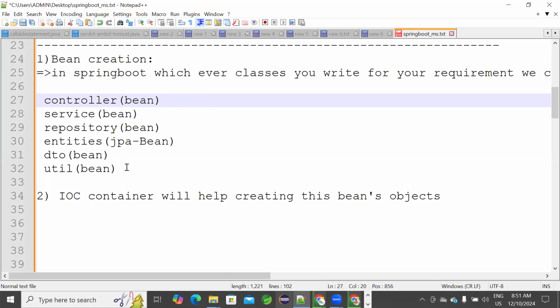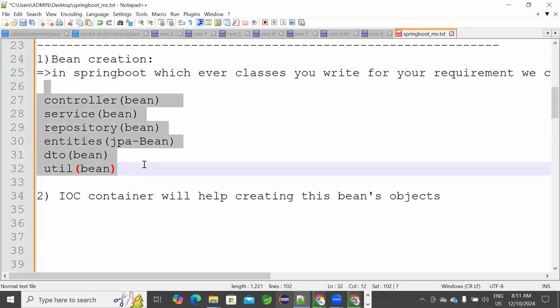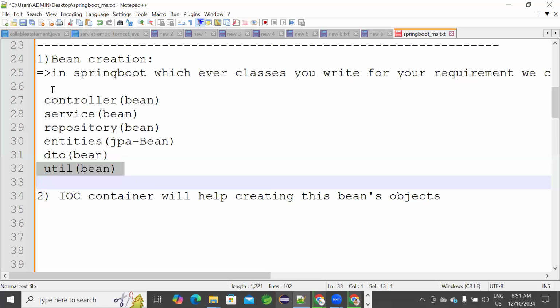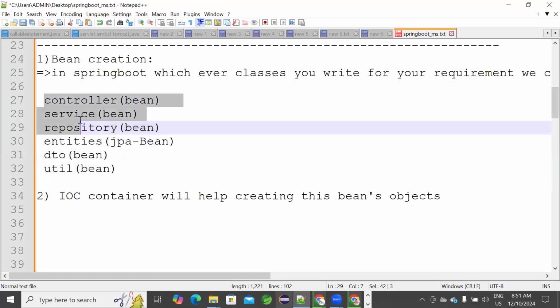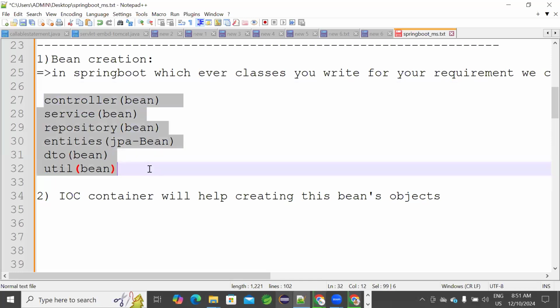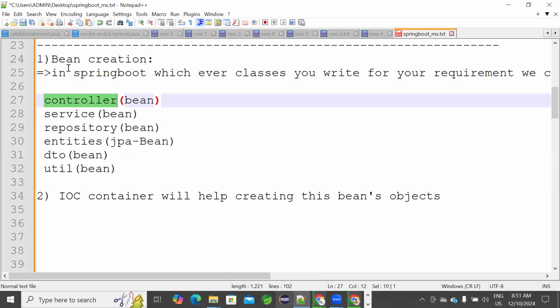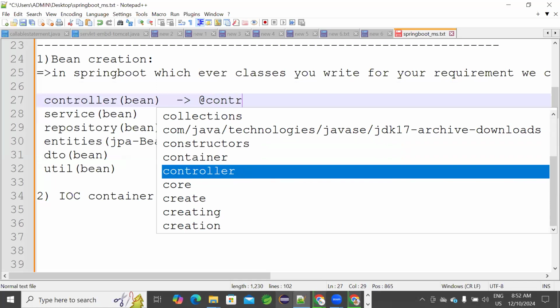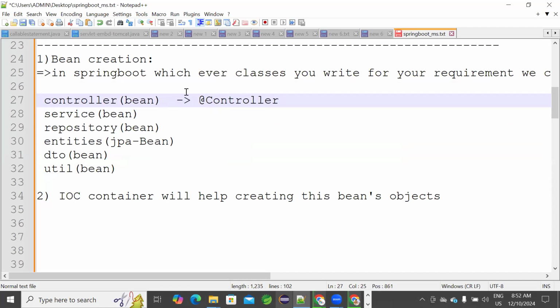Same way services, repositories and all. So we will understand how to create these beans. What do you mean by bean creation here? Why should I understand all this? Yes. For each class, specific annotations are given here. I want to work on a controller. For controller, specific annotations are given. With those annotations only, we can create beans. @Controller, we use this annotation on top of our classes, or @RestController.